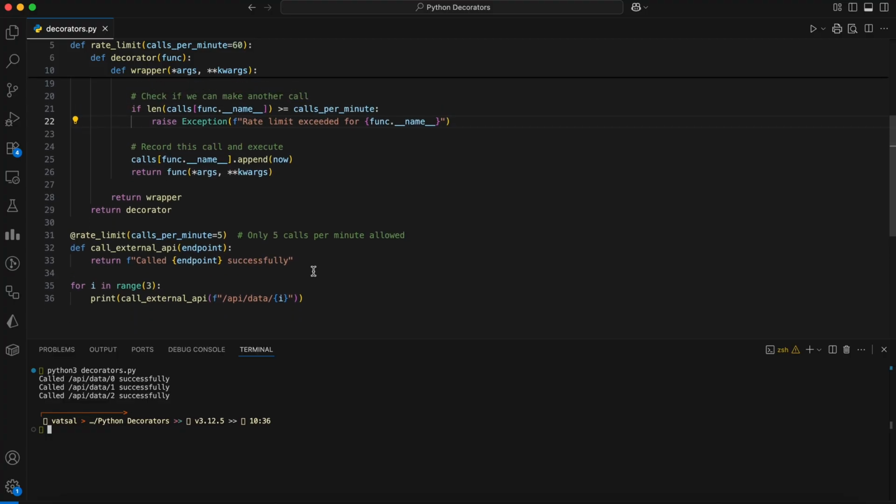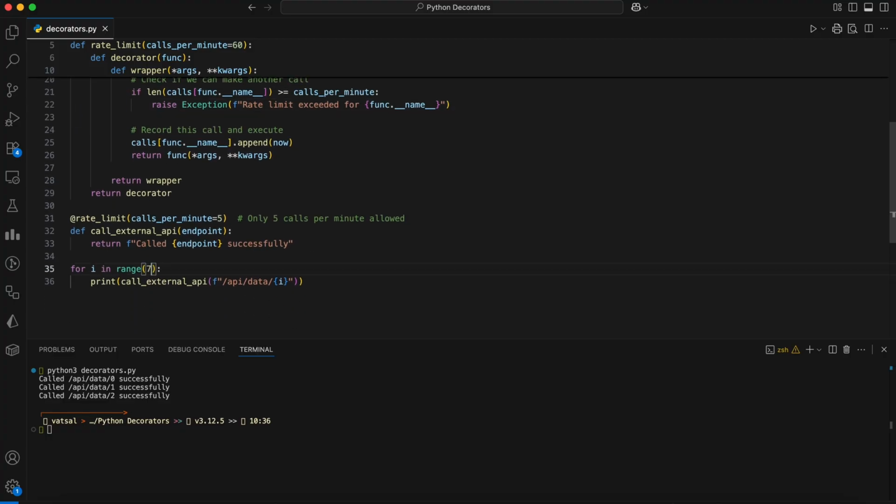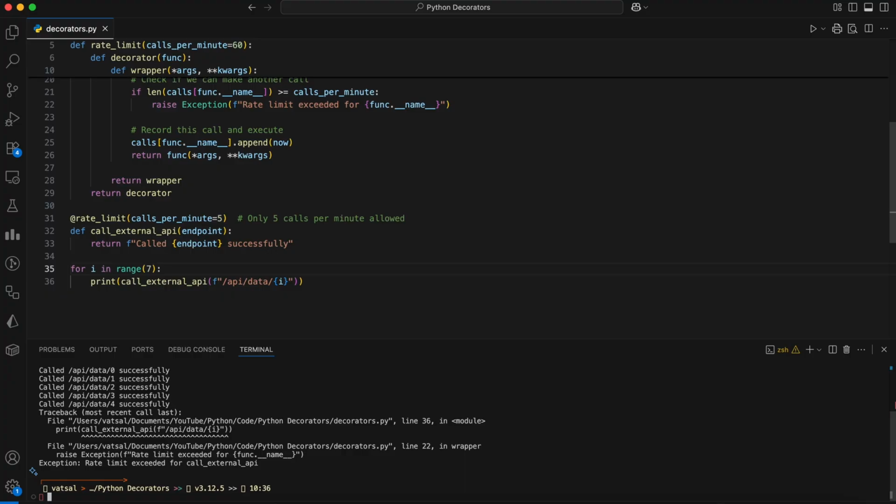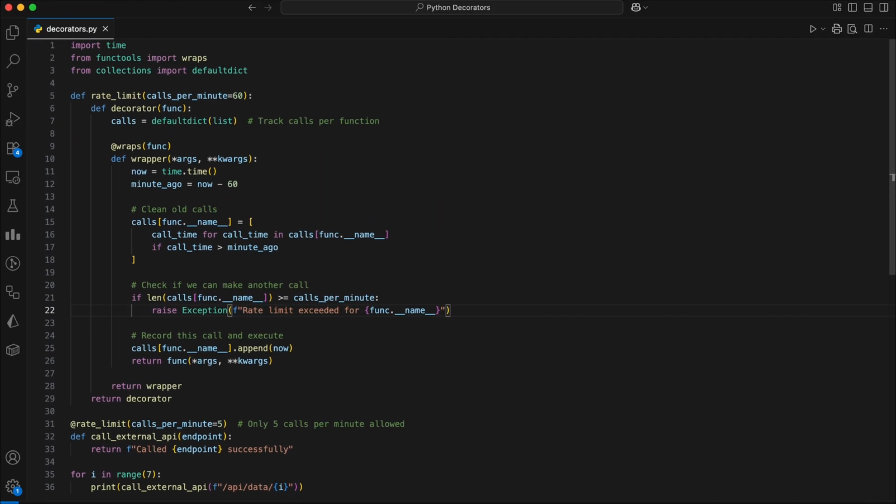This is a fantastic example of a decorator's power. By using @rateLimit with calls per minute equals 5, you're adding a sophisticated, production-ready feature to your code with a single declarative line, all without ever touching the core logic of the call external API function.